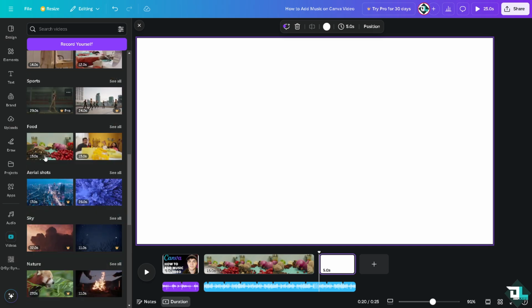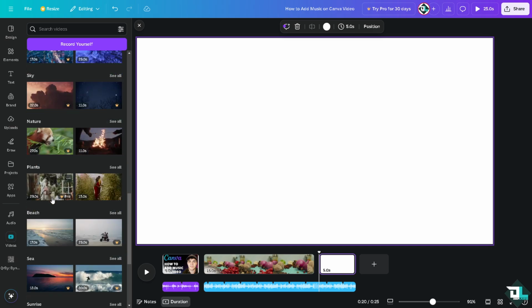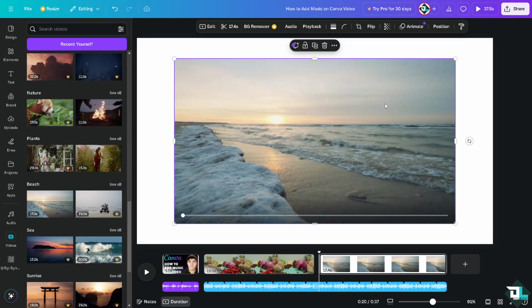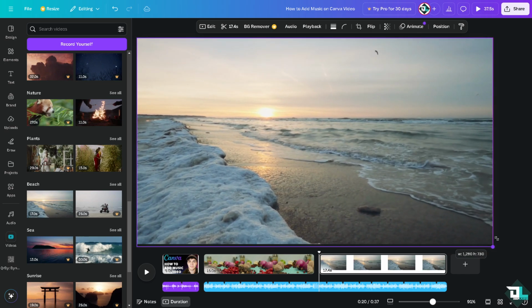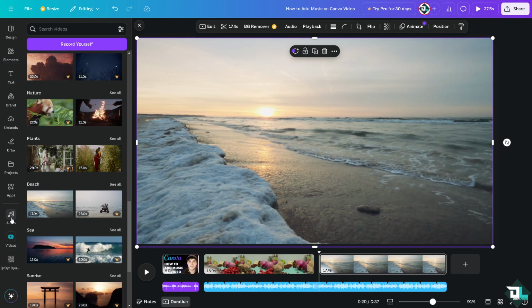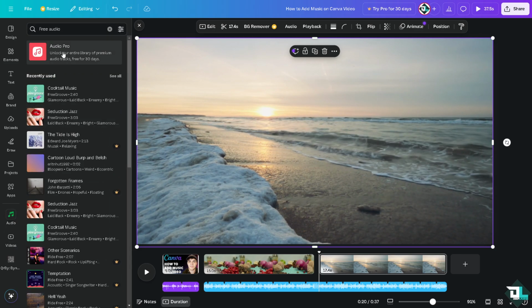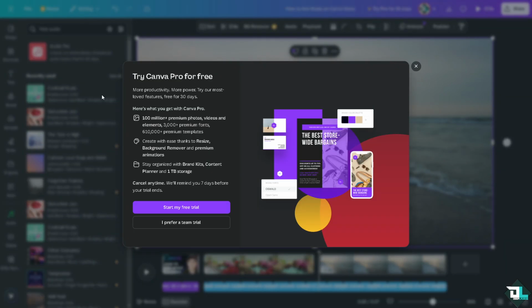Now, say, for example, we're adding another feature here, maybe like this one, the ocean view. In this case, what we're going to do next on the audio right here is we're going to the Audio Pro. Let's click that. And as you can see, you can try Canva Pro for free for 30 days. And again, you have two options. You can cancel anytime because Canva Pro allows you to have the Audio Pro as well.